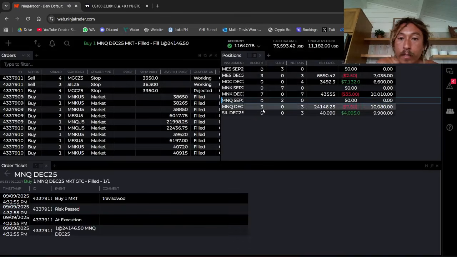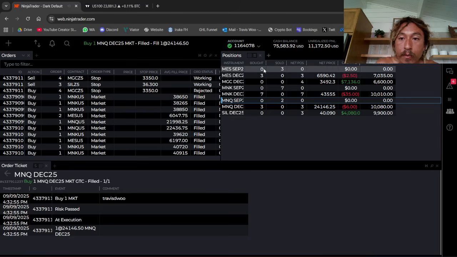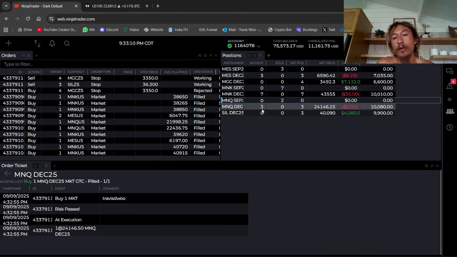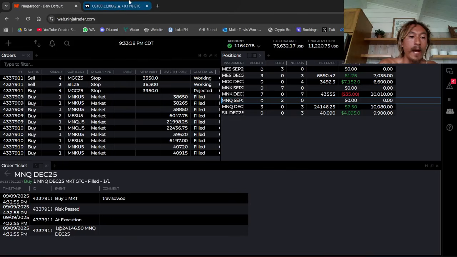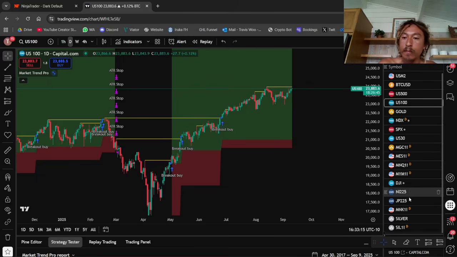Okay. So now if we look, I closed out the Septembers and I'll only have December. So I'm not gonna have to do this September, October, November. I'm gonna have to do it in 3.5 months. So now I'm gonna set the stops on the new index positions and then I'm done.